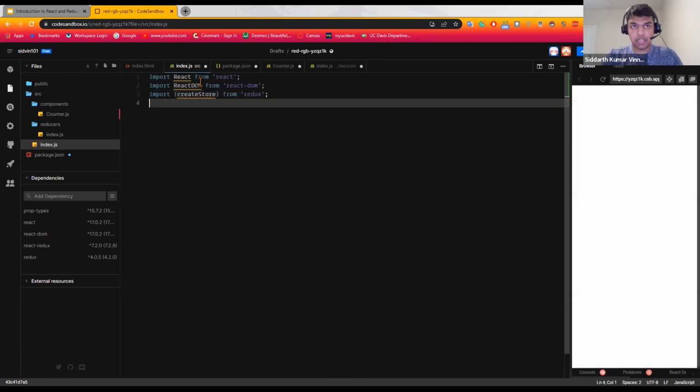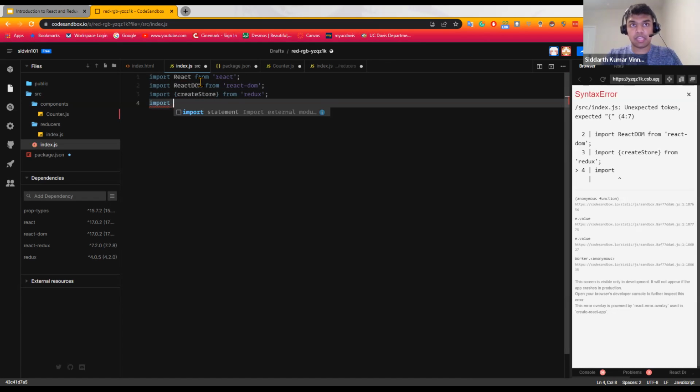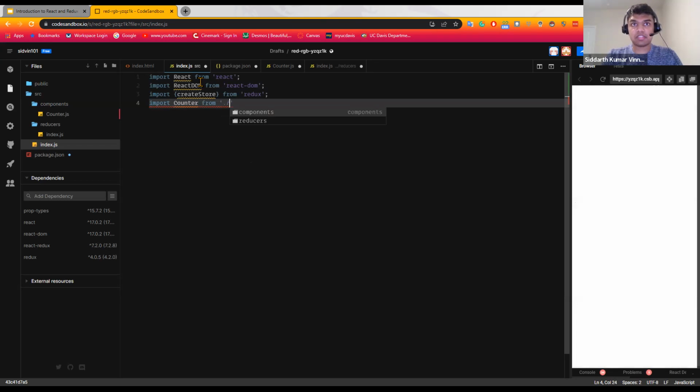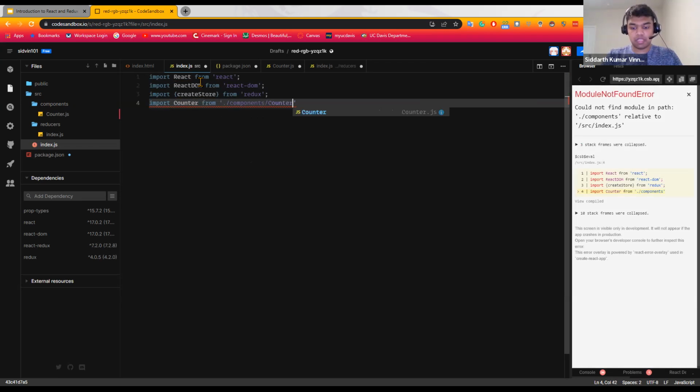And now we want to import our two classes. So we want to import the counter class. We can just go Counter from, and to call it from the folder, you use ./components/counter. And that should be our counter class.